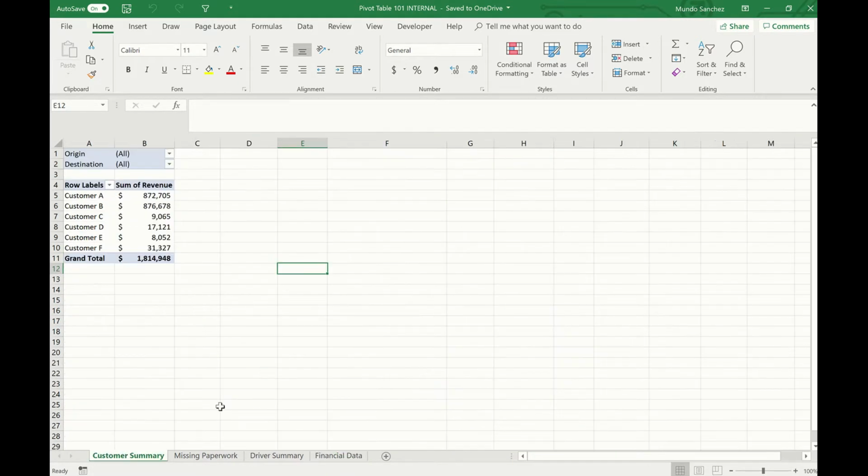A pivot table allows you to summarize a large set of data in a very short period of time. So in today's video, we are going to create these tables from the customer summary, missing paperwork, and the driver summary. These are some very basic pivot tables, and once you're done creating these, that should give you a good understanding of how to create a pivot table.